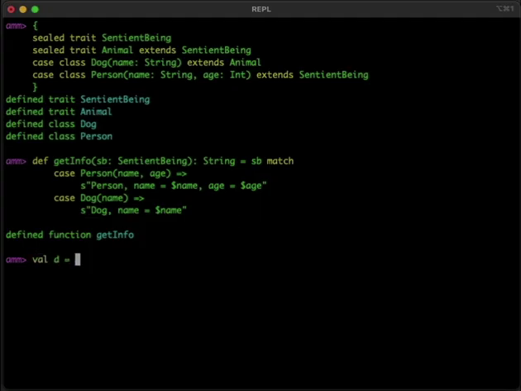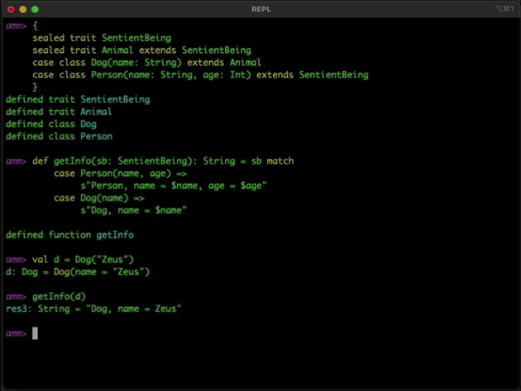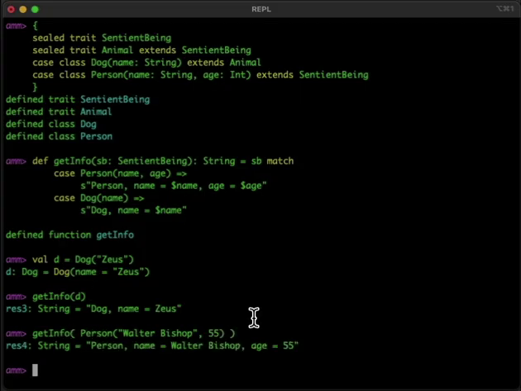So say val d equals dog, and we will call this one Zeus. So now if I call get info and I pass in d on that one, you'll see that output here that comes from here. Similarly, I could say get info, and we could do that on a person. Gosh, I don't know how to do Walter Bishop from Fringe. Gosh, I don't know how old he was. I'd say 55. Hopefully not insulting him. But I'm calling get info on a person instance. And so when I do that, I get this result here. Again, there's another example of pattern matching, and this is specifically pattern matching with case classes and case classes that extend a hierarchy like this.